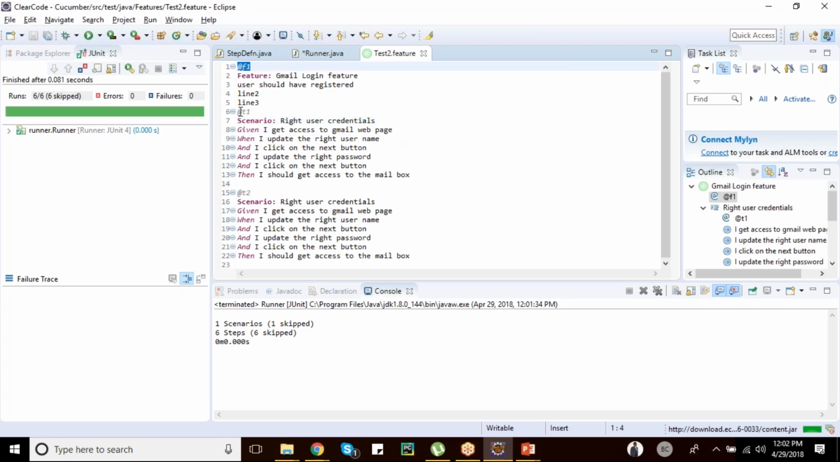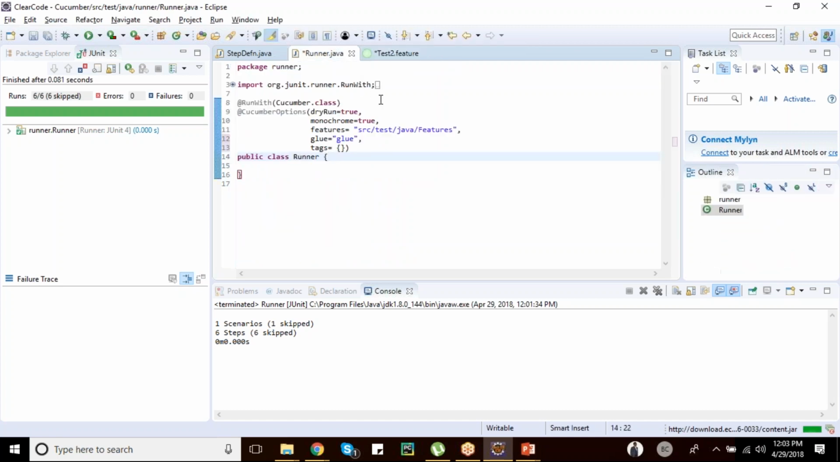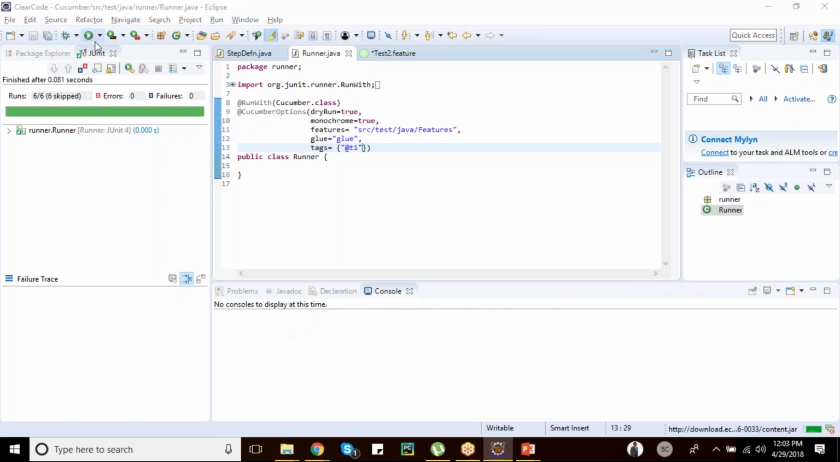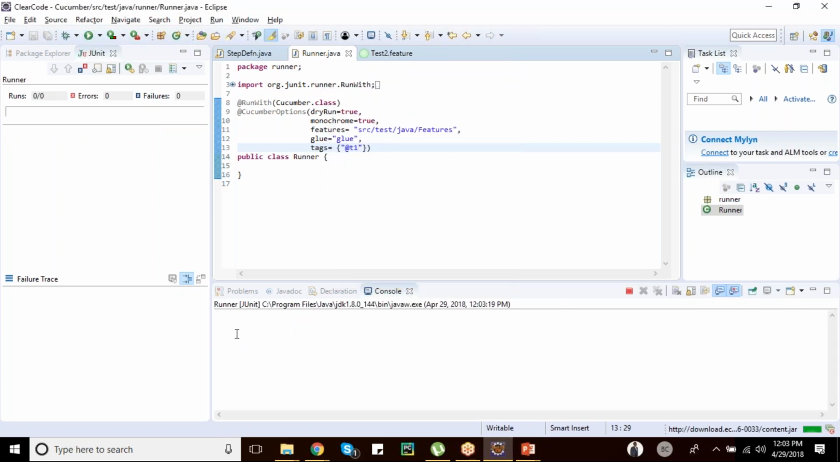Nataraj asks, can we mention two tags for the same scenario? Yes, you can. So you can just say over here @T1 as one tag, and this belongs to @T2. The entire feature belongs to @F1, which means this has tags T1 and F1, and this has T2 and F1. So now you say run anything which has tag @T1. It will run only the first scenario. Only one scenario will be executed.